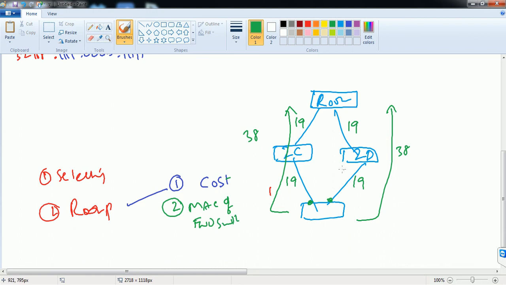So in this case, the MAC address of this device is 2C and the MAC address of this device is 2D, which means 2C is least. So this particular port will become the root port. And there is even a possibility that there may be a tie in the MAC address also. In that case, it will see the port number.